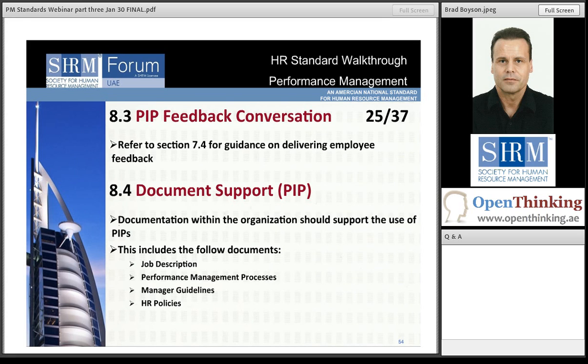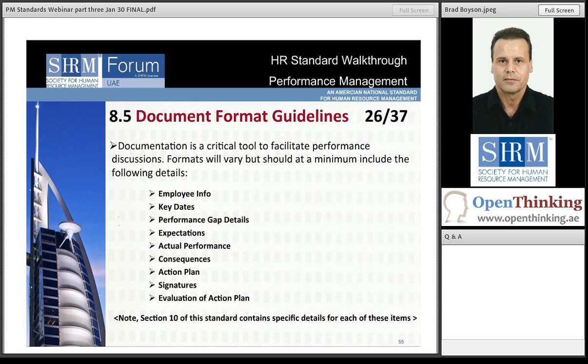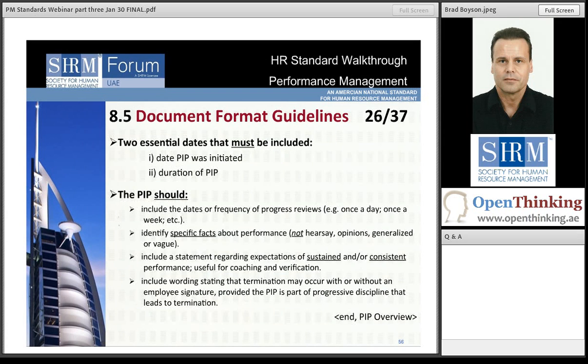8.4, Document support. Documentation within the organization should support the use of performance improvement plans. This includes the following documents: job descriptions, performance management processes, manager guidelines, and HR policies. Document format guidelines. Documentation is a critical tool for facilitating performance discussions. Formats will vary, but should, at a minimum, include the following details: employee info, key dates, performance gaps and their details, expectations, actual performance, consequences, action plan, signatures, and evaluation of the action plan.